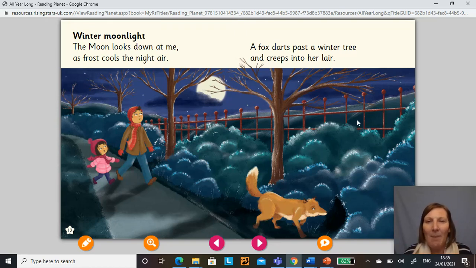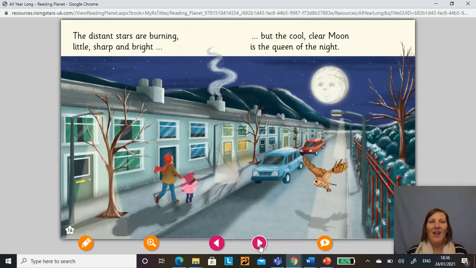A fox darts past a winter tree and creeps into her lair. And her lair is where she lives. It's nice and warm with her babies inside. The distant stars are burning, little, sharp and bright, but the cool, clear moon is the queen of the night. And it's a lovely big full moon there, isn't it?